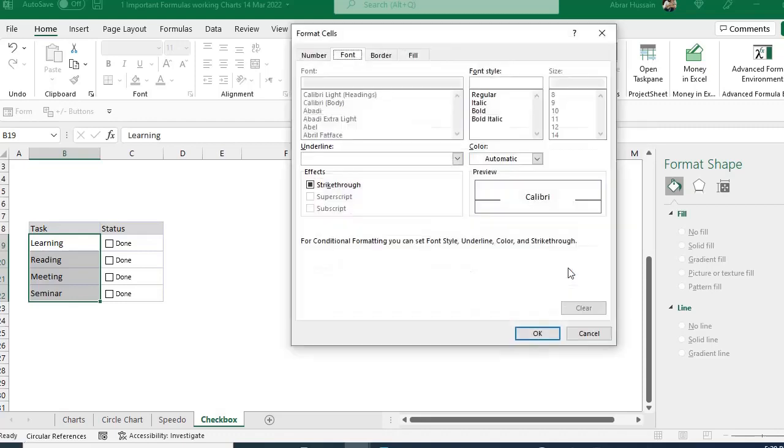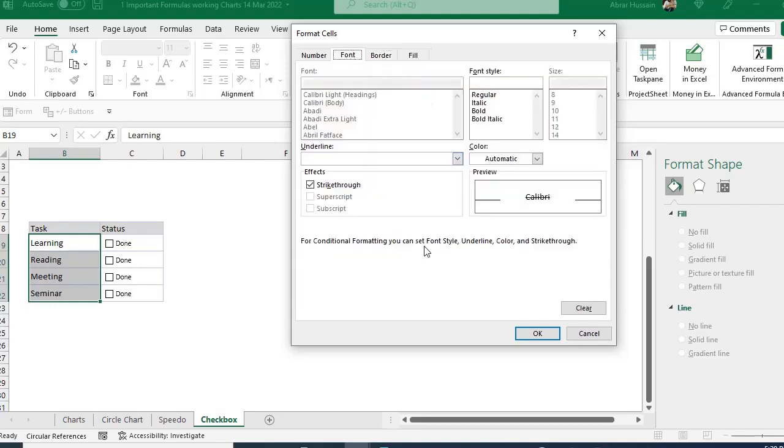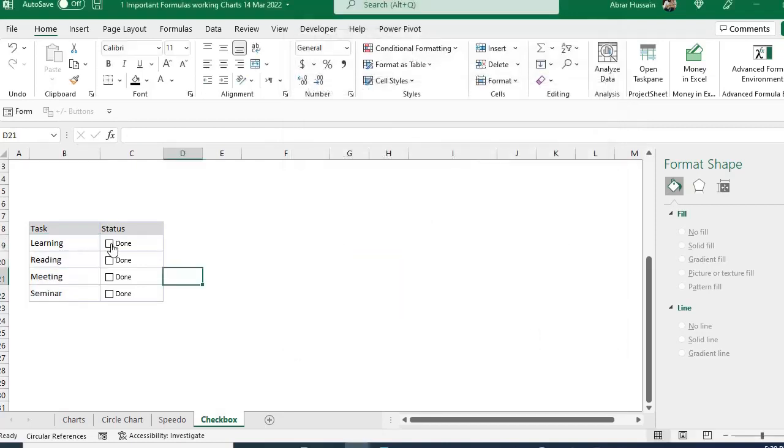Now go to format and say strikethrough. Or you can add any other color or any other fill for the border, whatever option you want. So okay. Now when I click this, you see there is a line. See here is a line now, and when I click this, there is a strike.